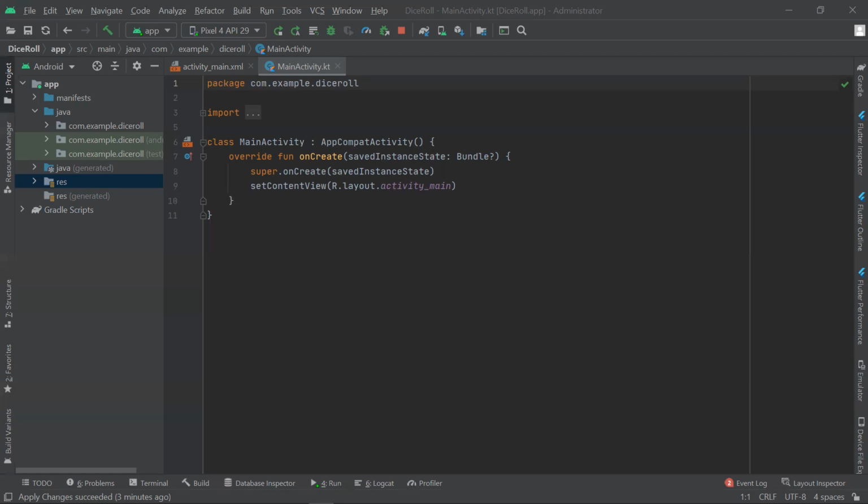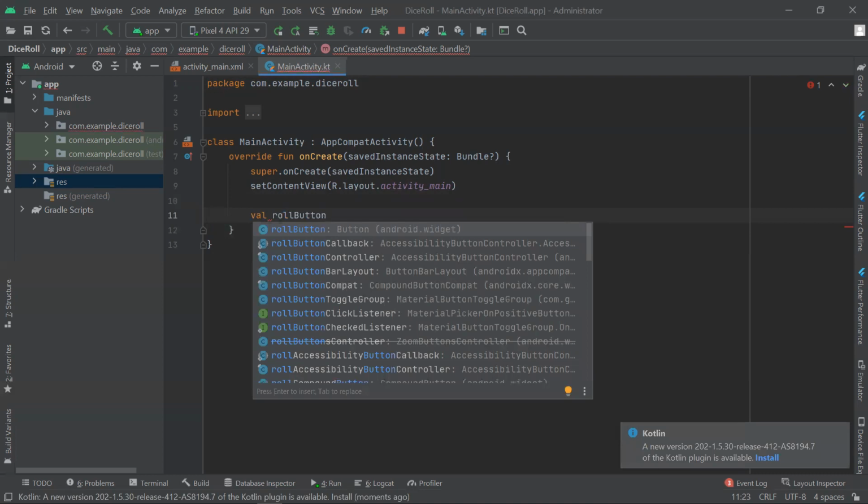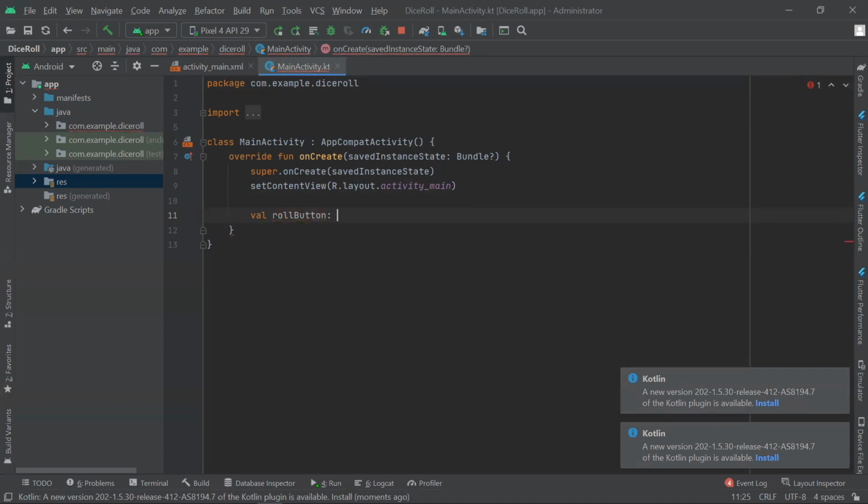So now let's do what we have always done. We need to get the IDs of our layouts. For now, let's get the ID of the button. I'm going to say val, I'm going to call this roll button, and this variable I'm creating is going to be a button kind of variable. That's why we use the colon.